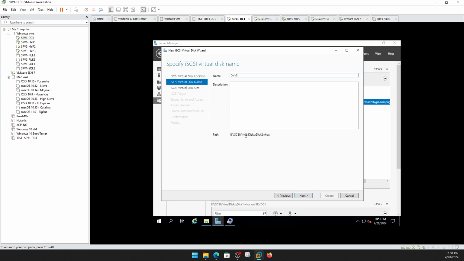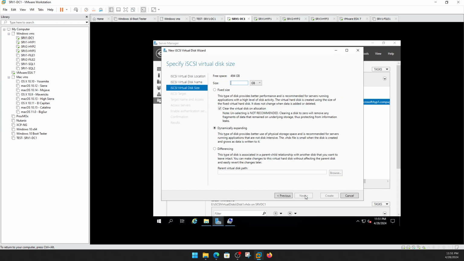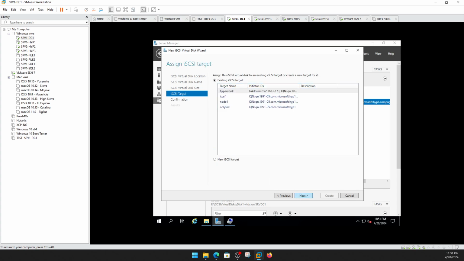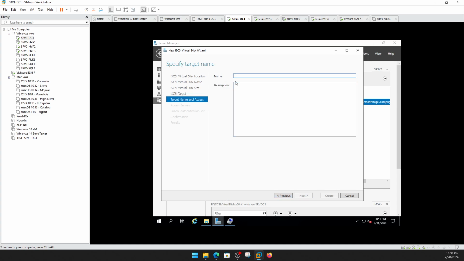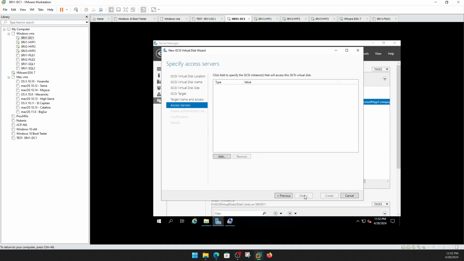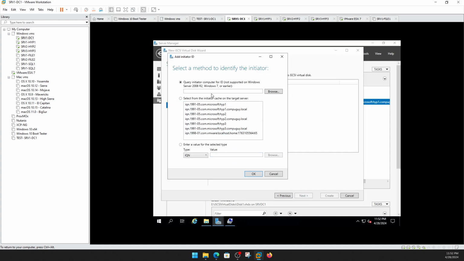And you see here, there's where it's going to create the file. It's a VHDX disk because of the virtual hard drive. And let's give this a 25 gig size as well. Let's leave it dynamic. Next. And again, the target, there's iSCSI 1, and that takes it there. We're going to call this new target iSCSI 2. Next, we want to add Hyper 2.